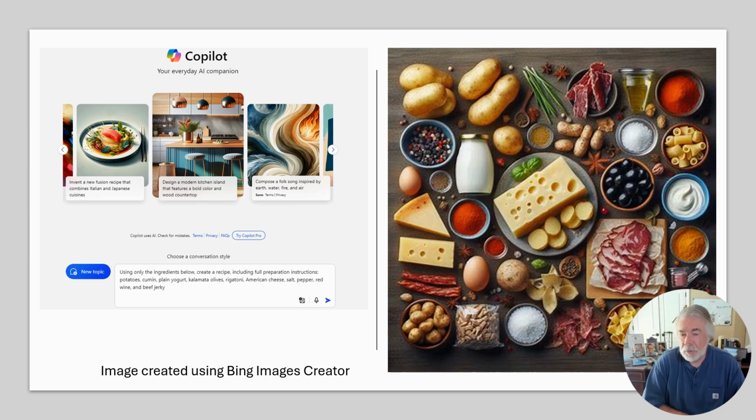Okay, so here's what I did using Copilot. I know this is a little hard to read, but in the box below, I typed, using only the ingredients below, create a recipe including full preparation instructions. And here are my ingredients: potatoes, cumin, plain yogurt, Kalamata olives, rigatoni, American cheese, salt, pepper, red wine, and beef jerky. Now I threw in beef jerky just to be goofy, but that's what I asked AI to use to create my recipe. And here's what it came up with.